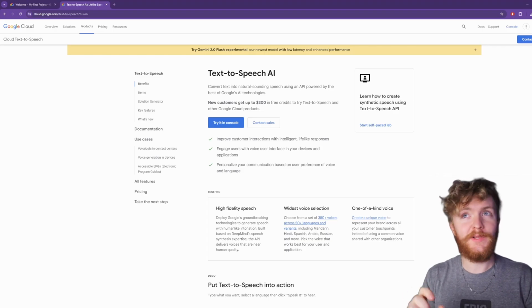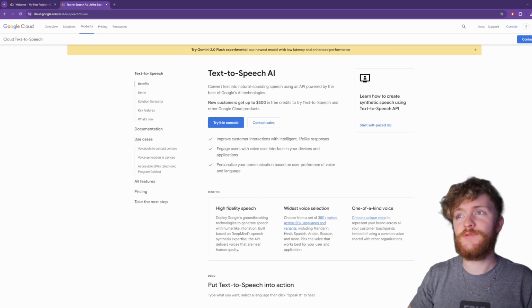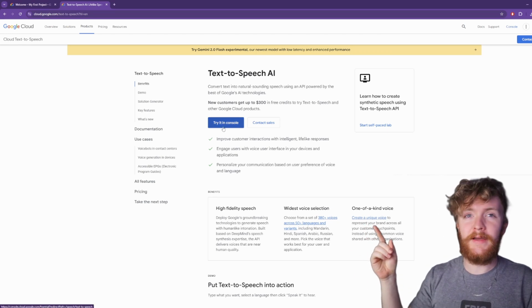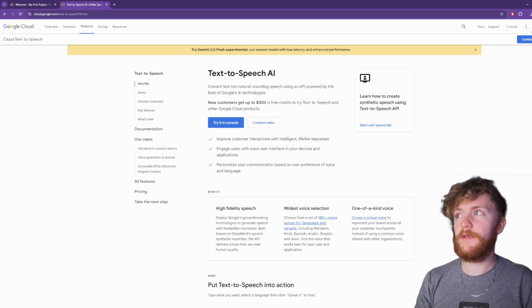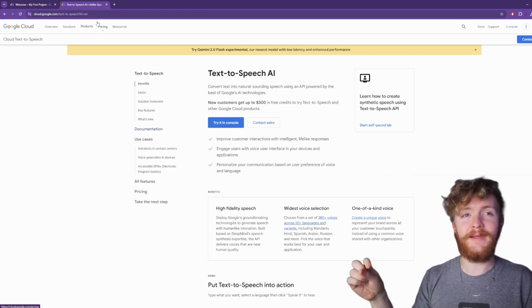From there, we're going to go to cloud.google.com/text-to-speech. I'll have the links for all these in the description down below. Up in this blue button here, it's probably going to say enable API or something similar. You might need to log into your Google account, but once you do, go ahead and hit enable API and then try in console. And then after that, you could go ahead and open up your first project. If you haven't made one yet, I'm going to have a link to the console down below.